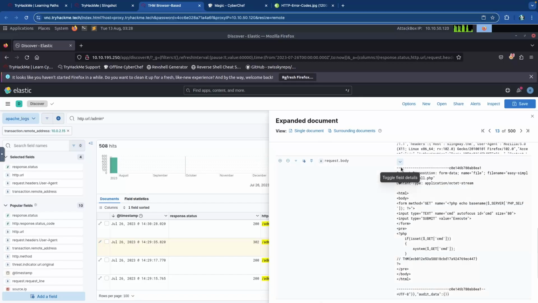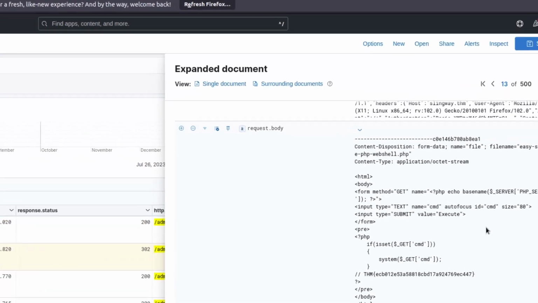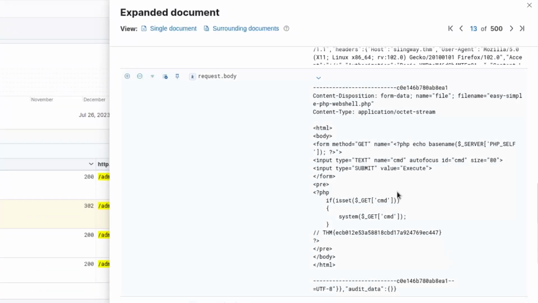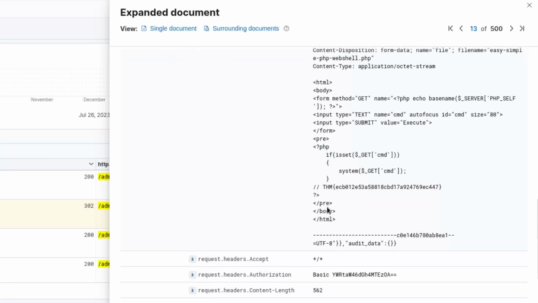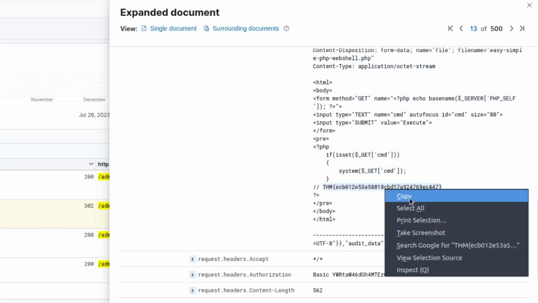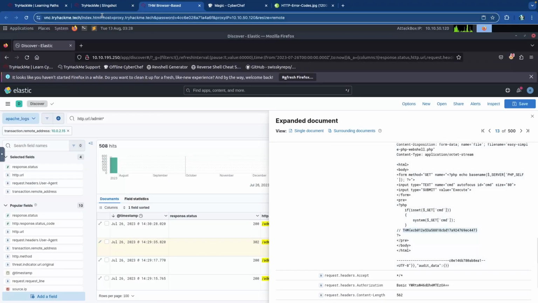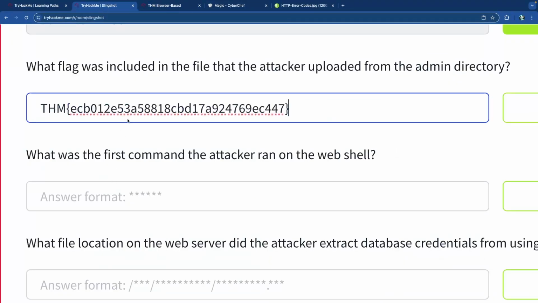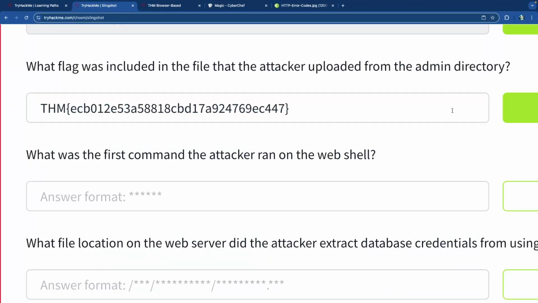All right, in the request body, we have the intel inside of here. So we go: body, form method get, input type text, submit, form, and then PHP right here, asset. And then look at that. You've got this thing right here inside of the asset, which looks very similar to a flag. So capture this flag is what we just did, and that should be it. Yeah, there we go. Okay, excellent.